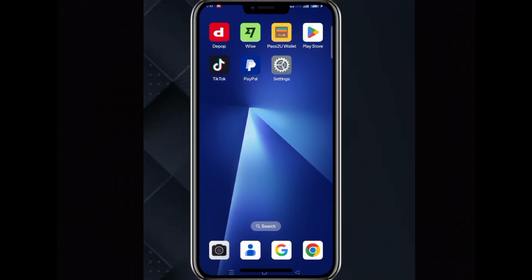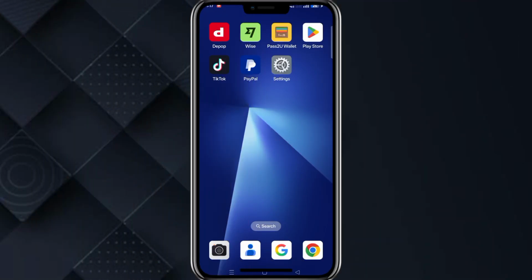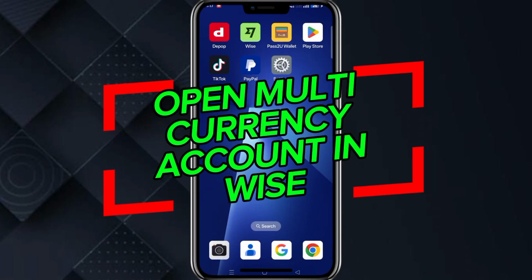Hello everyone! In this video, I'm going to show you how to open a multi-currency account in Wise.